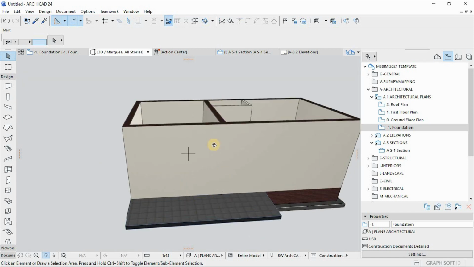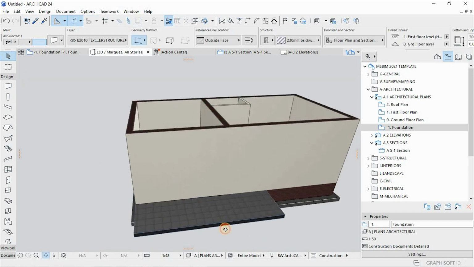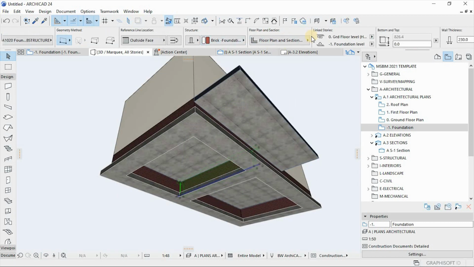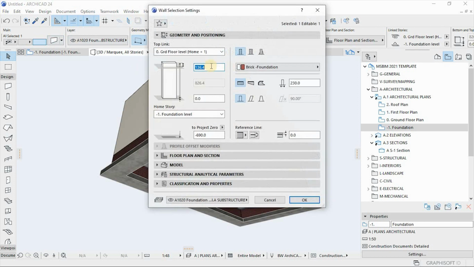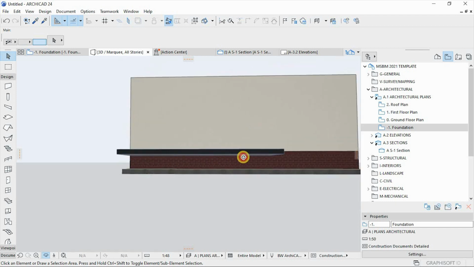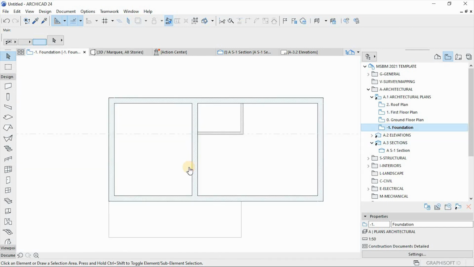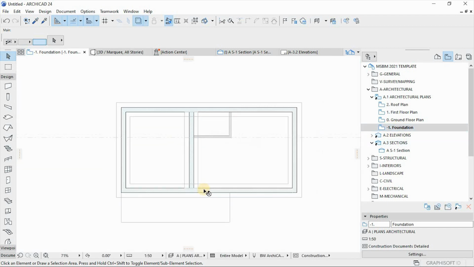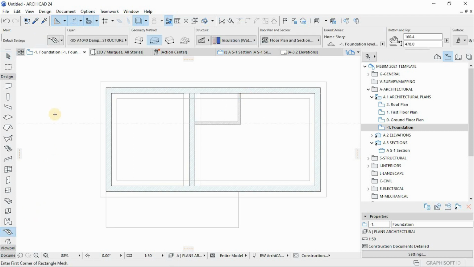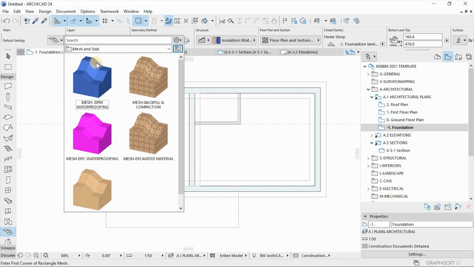I think we should do again to this wall. Go to its settings, make it 0. Perfect. So we are done with our foundation wall, our footing. Now we need to put waterproofing and the compaction material. So that one I will use the mesh tool. If you click on mesh tool, and then under the favorites, there are already types of meshes there.